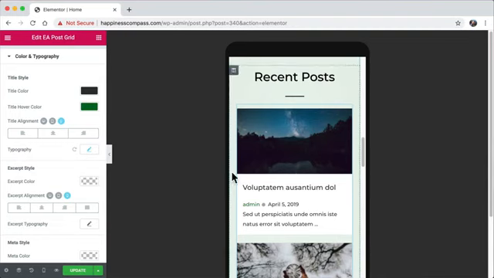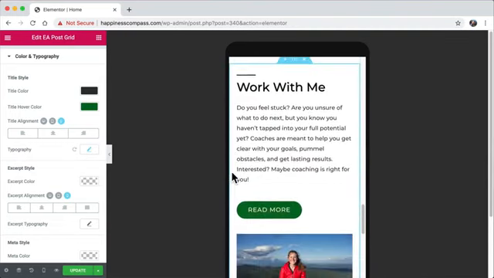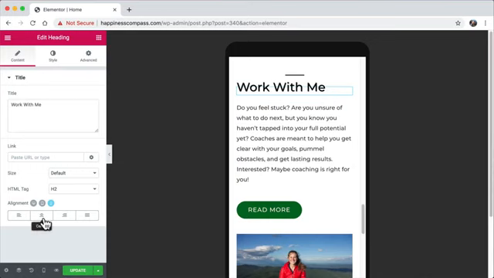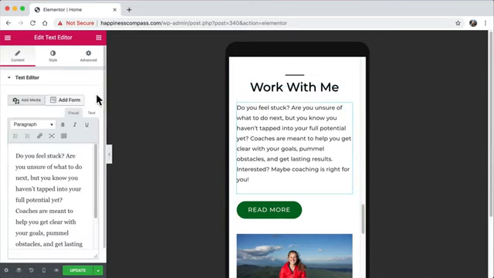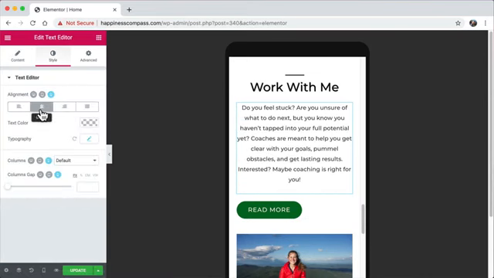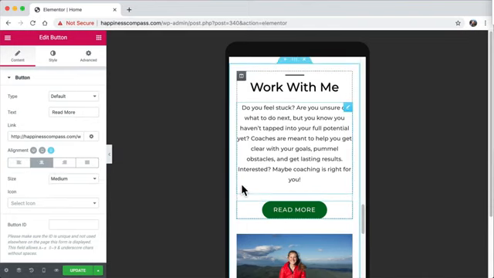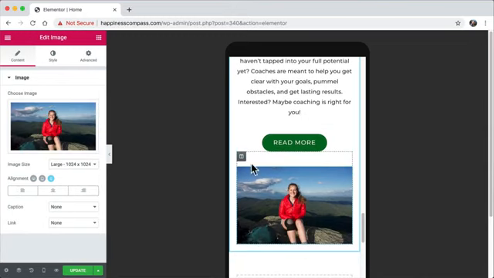Next, let's go to the Work With Me section. And again, let's center everything. So click on Work With Me and center that also. And let's click on this section and center it also. Style and center. Let's center this button too by clicking on it and centering it. Cool. Let's scroll down a little bit and let's edit this image.